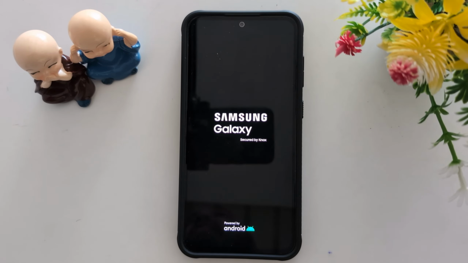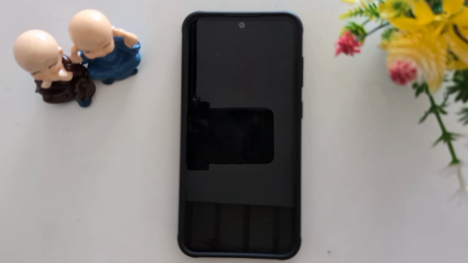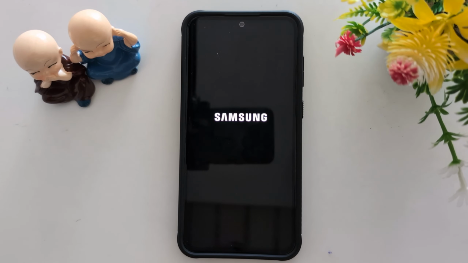Now wait until it completely formats and erases all your phone data, and you can see your phone looks like a new device. It will reset all your settings to factory default. All your downloaded applications and Google account will all be removed. You need to set up again.